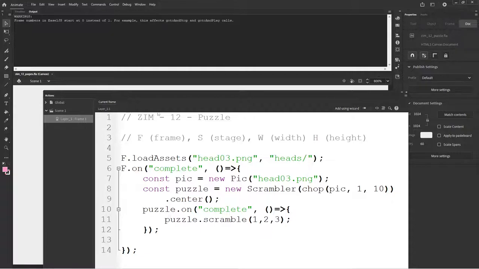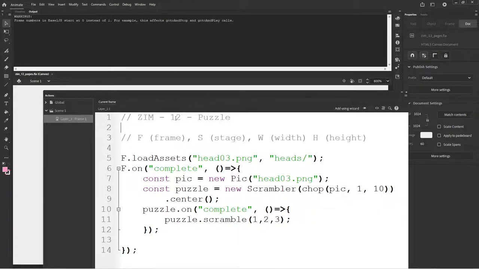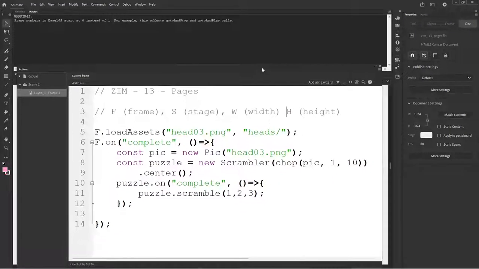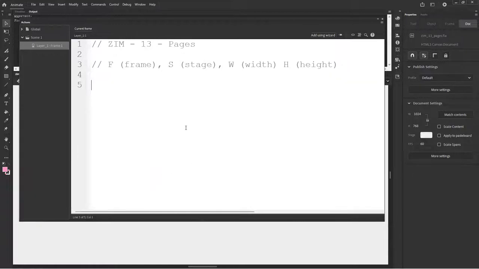Let's go F9. We're given the frame, the stage, the width, and the height. We've got a width of 1024 by 1024, but let's shift that to our standard one, 1024 by 768. We will be bringing in some assets, so we could leave that, but we'll recreate it. Control Enter. Now we have our traditional size of screen there.